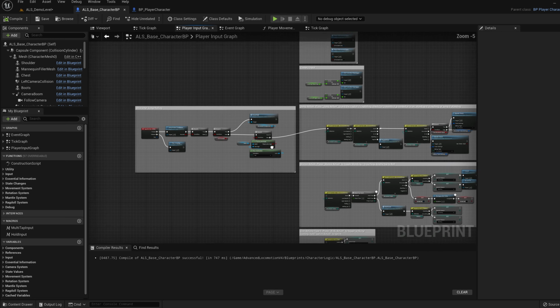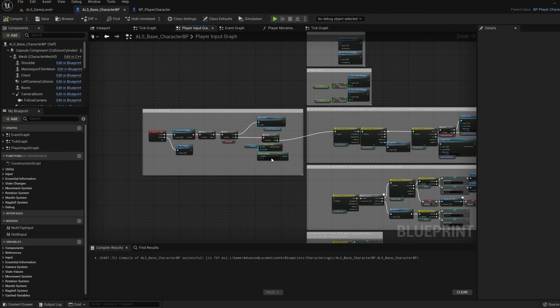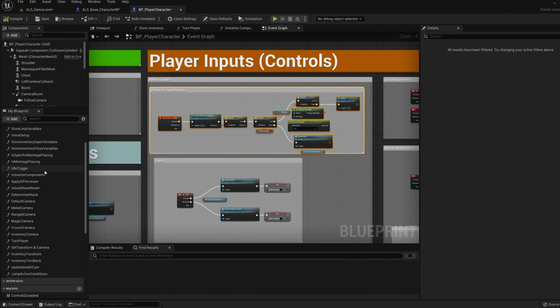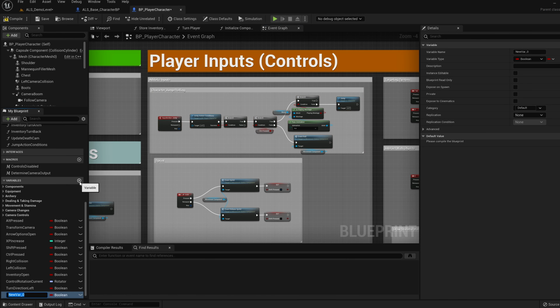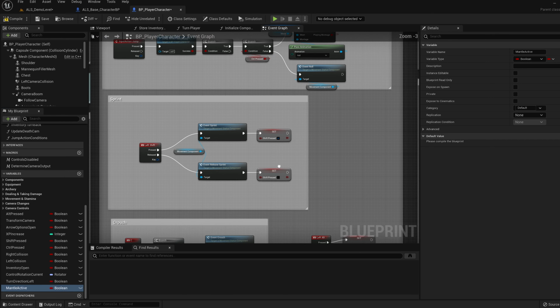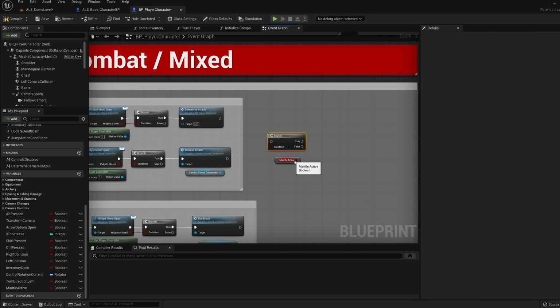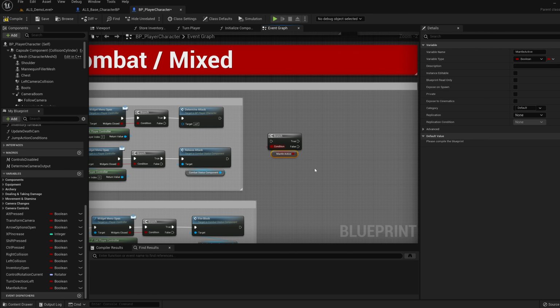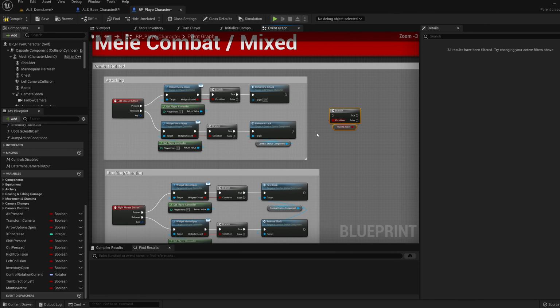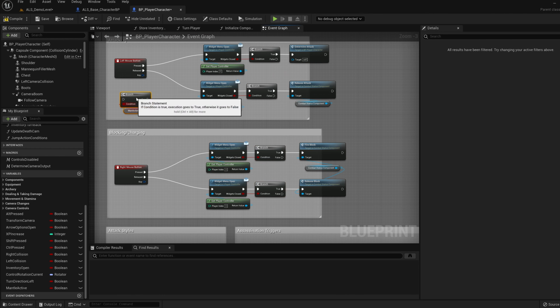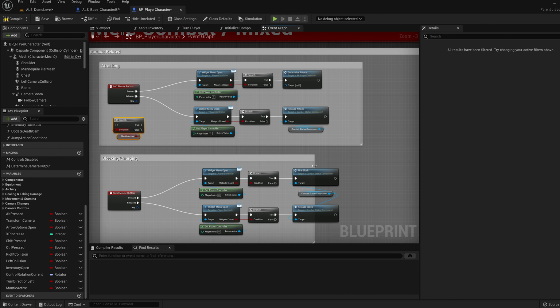Now, we need to make sure the player doesn't use another action while climbing. So let's hop back into our BP player character and create a variable called mantle active as type bool. Then I'm going to control drag it in, press B to create a branch and plug them together. I'm going to place these nodes wherever I have an action that might interrupt the climbing. You may want to tidy this up yourselves and add a few more.